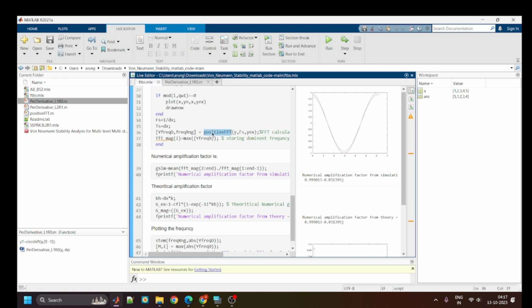Here we are calculating the Fourier transform of the signal at the current time step. Here we are calculating the dominant frequency, so what's the dominant frequency? And we are storing it at every time step. It's a spatial FFT. It's not a temporal FFT where we would store one variable at a particular point at every time step. Here we are storing all the spatial variables at one particular time and calculating the FFT.